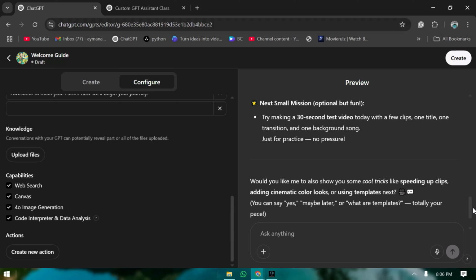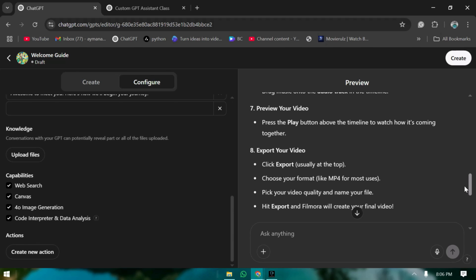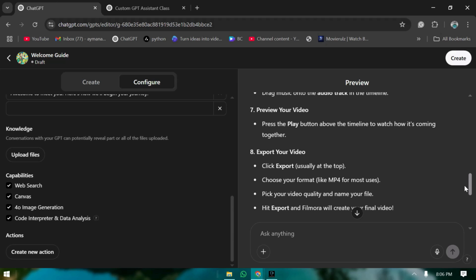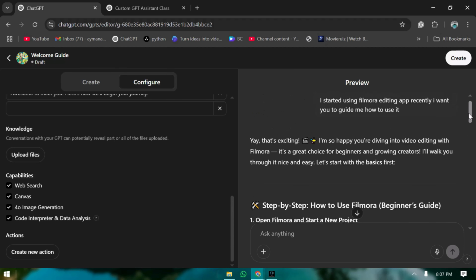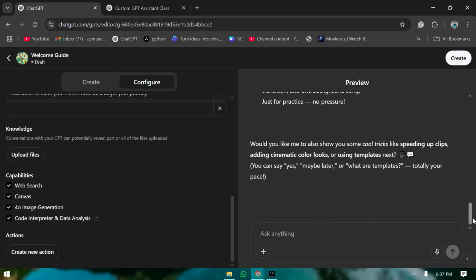So this is how it explained to me the basics of how to use Filmora. Like what kind of options you will have, how to export, how to preview your video, how to add music or sound effect, add transitions and all. So it gave me a small guide. You can ask about any app if you started using it recently and you don't know how to use it. Not just an app, anything you have started recently, you can just ask it to guide you. Like if you have suddenly started liking drawing and you're new to it, now you want it to guide you with a few tips so that you can draw nicely.